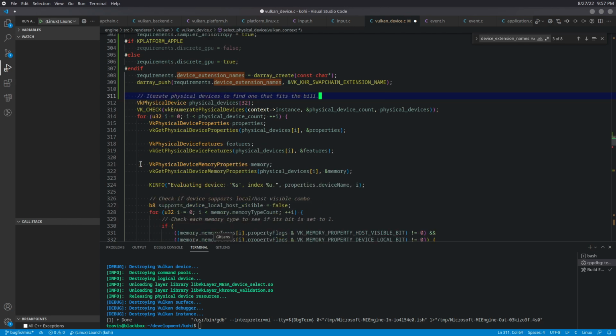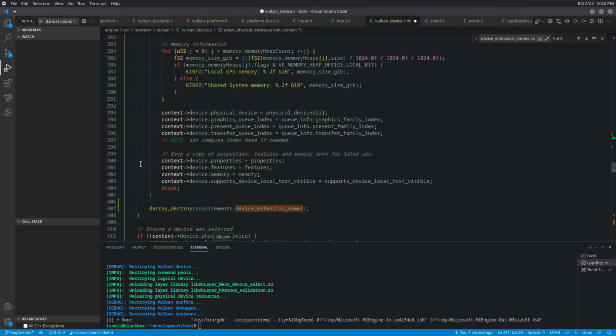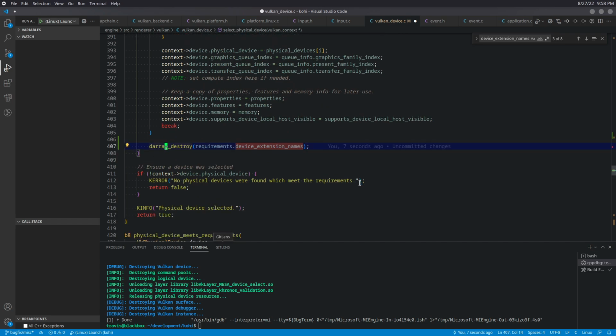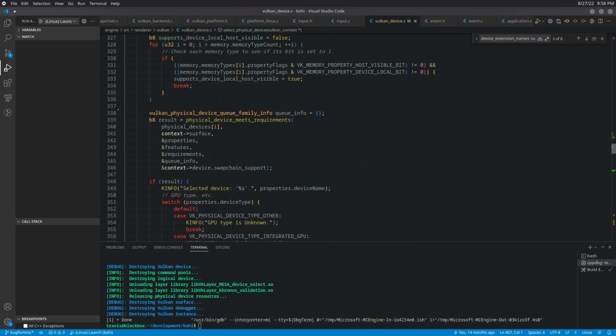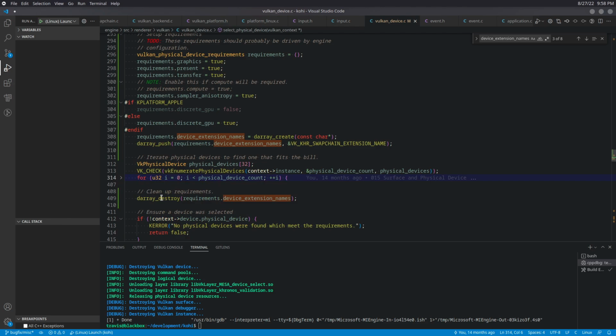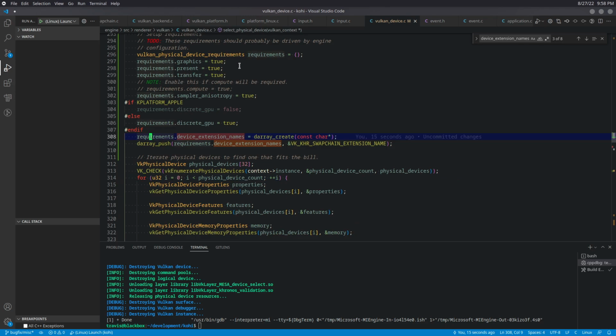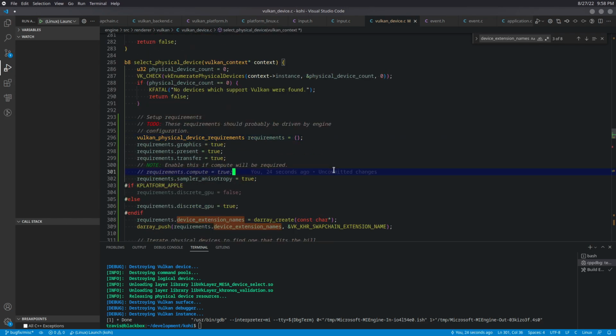Okay. And then our code should just evaluate each device as would make sense. And then we can go ahead and move this down here outside that block. Clean up requirements. Okay, so let's see what else. Is there anything else on here that needs to be cleaned up? I don't think there is. I think that's the only array. Yep, okay. All right, so that should be good.